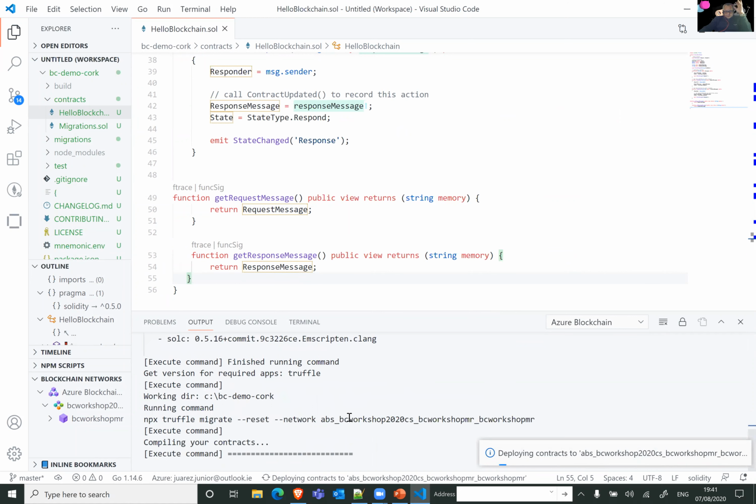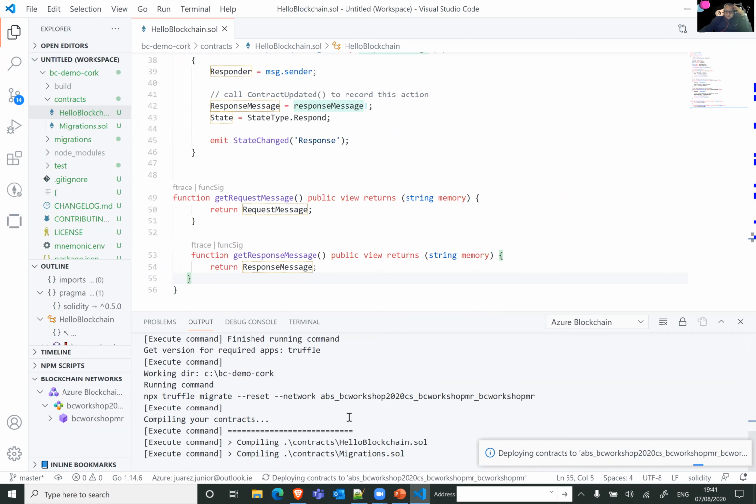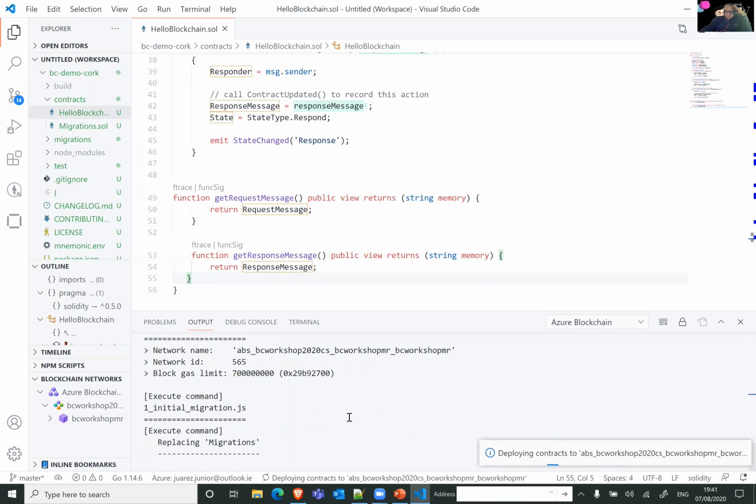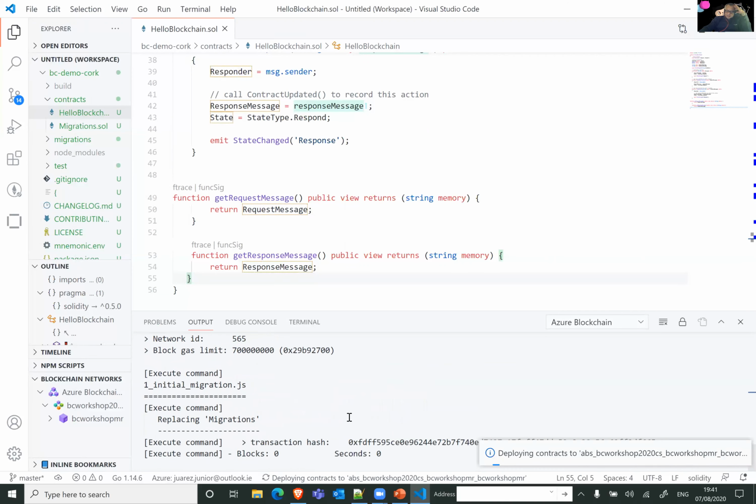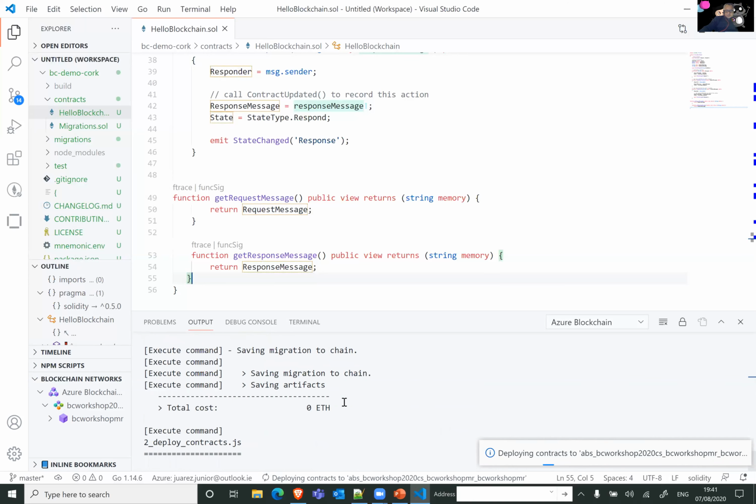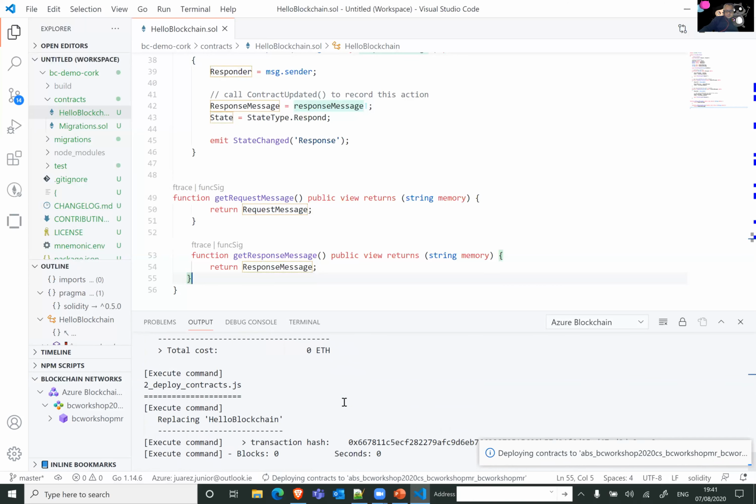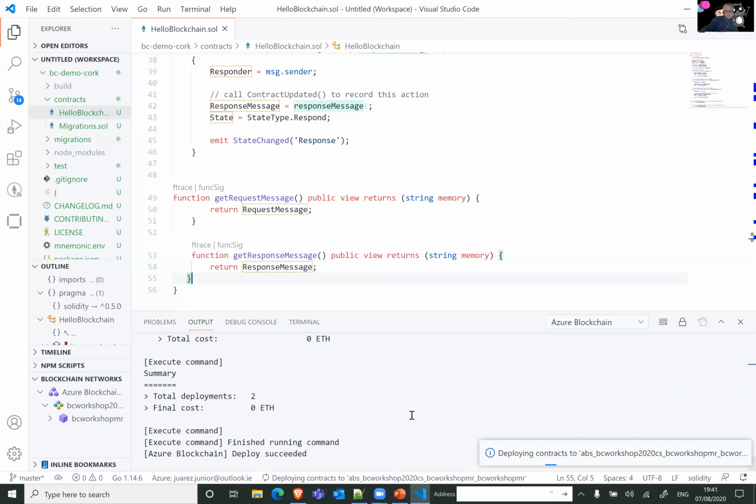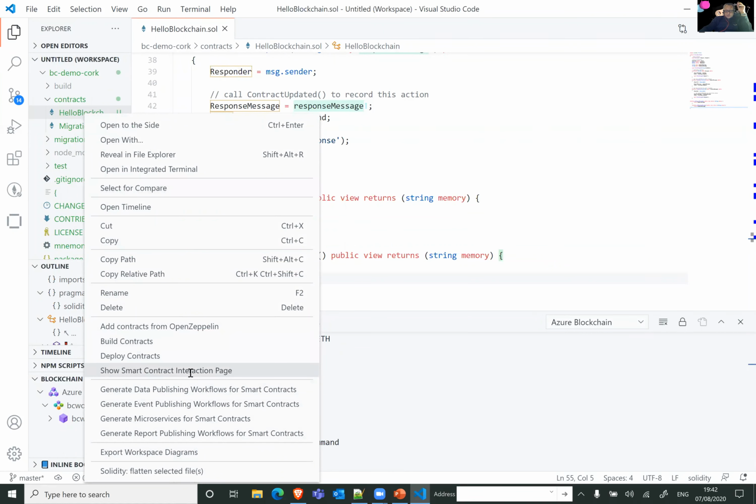There are several steps being completed here. Compilation again. Deployment started. The networking interactions, contract, hashing and all the proper checks. Okay, it's deploying now. Perfect. It is deployed now, so we can interact with it again from the tool here. There's a smart contract interaction page.